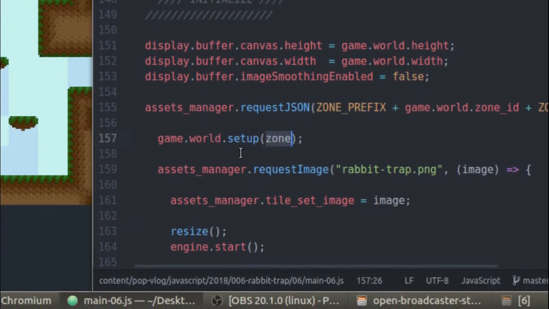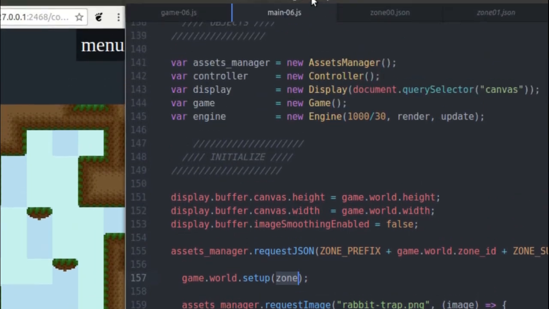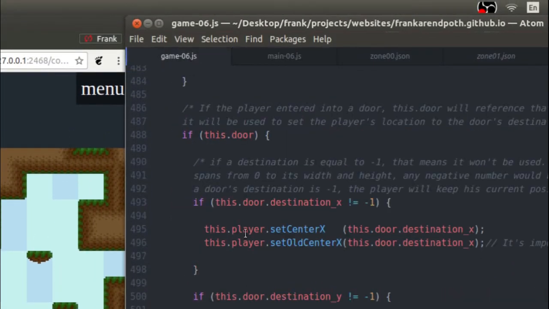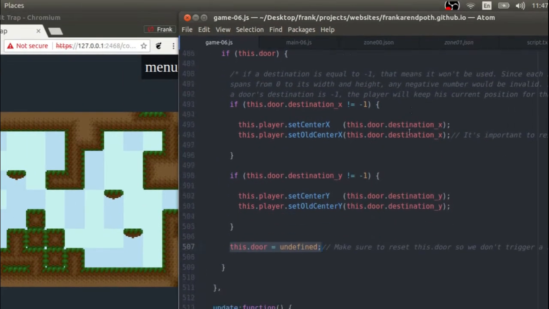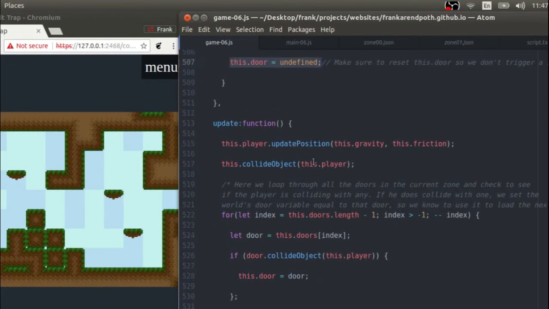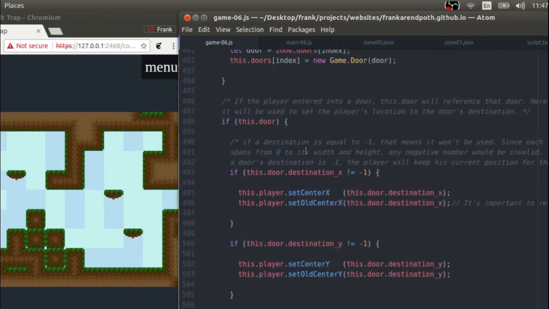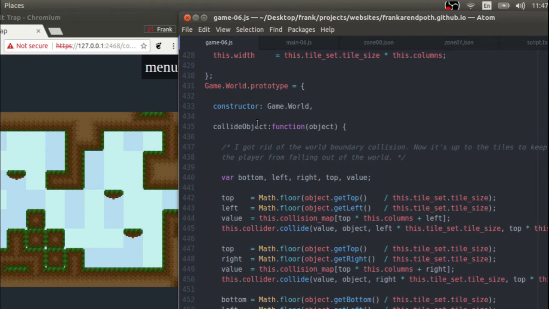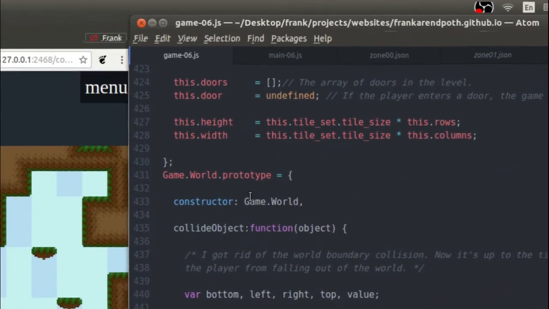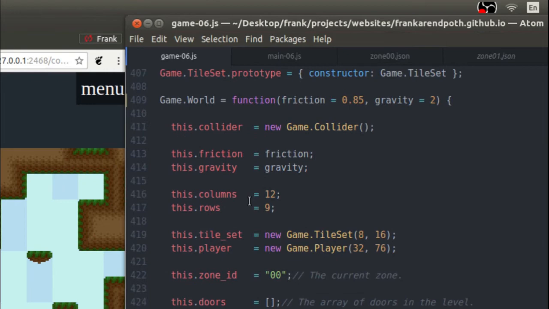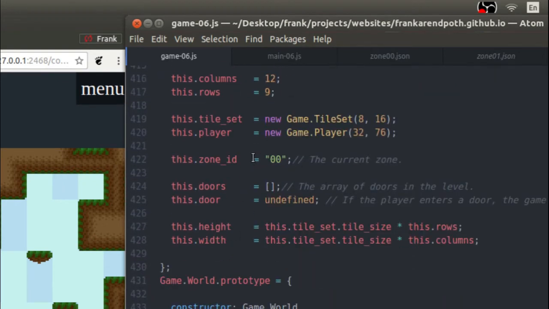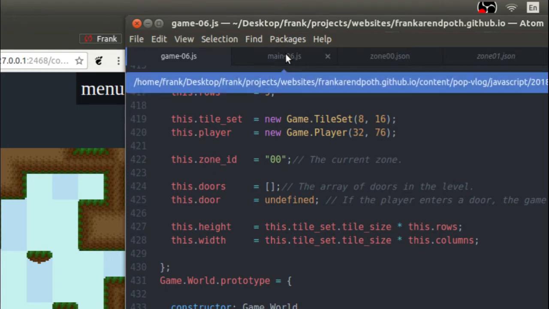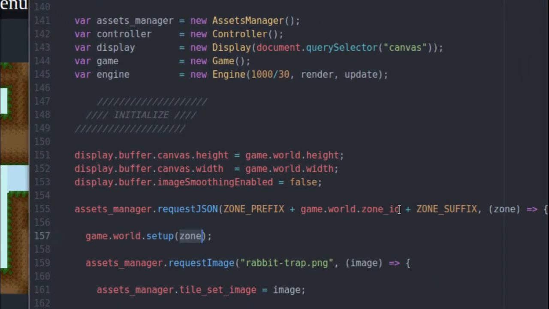So let's go ahead and take a look real quick at game.world.setup, and also where we create the very first default value for zoneID. So let me see if I can find where I'm at here. I'm inside of the game file, and this is the game.world prototype. So let's go up a little bit more. Game.world. This is where we define game.world. Let me real quick just take a look at the default value for zoneID. So remember, the default value for zoneID, we're going to use that right here when we're loading our first level.